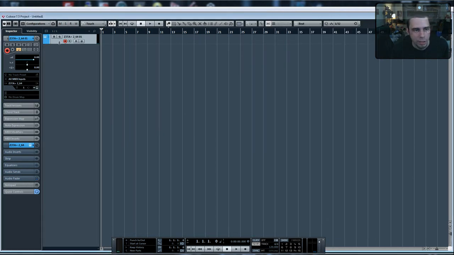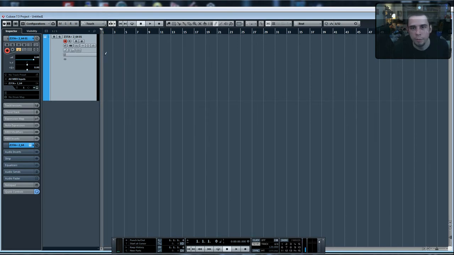We can expand this out a little bit so that we can get our focus in on it. And up here, you can see all your quick tools: selection, cut, nudge, erase, zoom, whatever you want to do. Right now, what we want to do is select the draw tool to be able to go in and add in a MIDI segment.